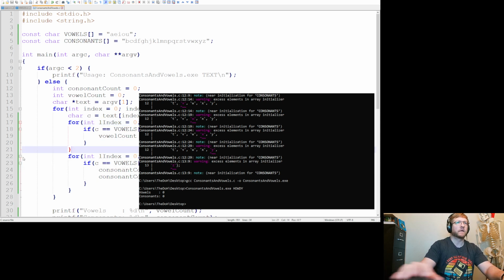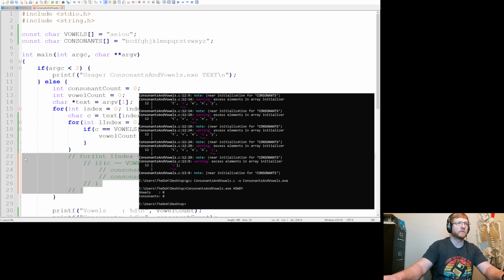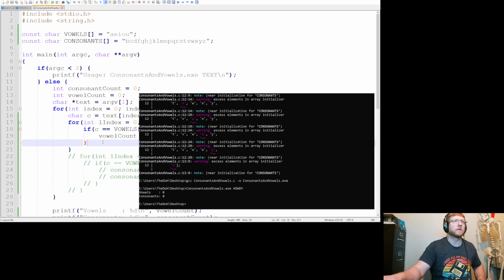Let's simplify. If you have a problem, you just comment out other parts and simplify it. So we get our character and our text. That's fine. We get our letter index. As long as our vowel at letter index is not the end of that. Letter index plus equals 1.